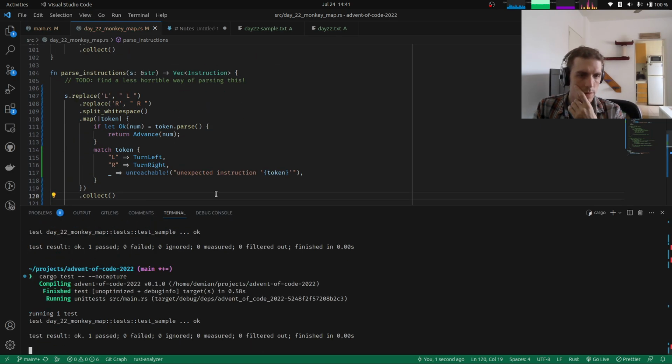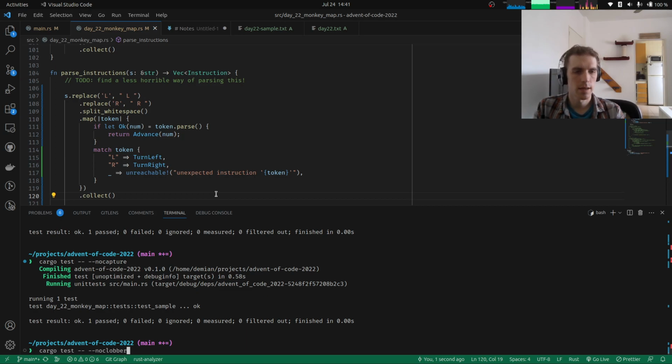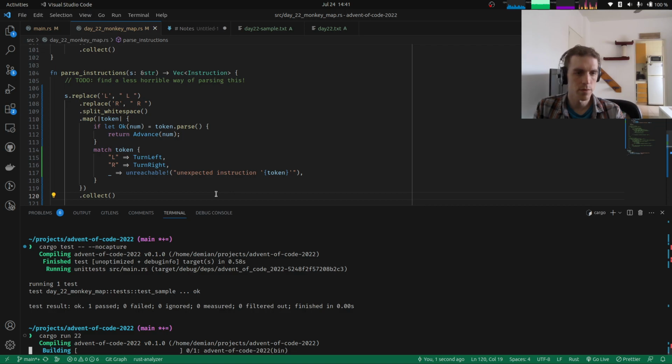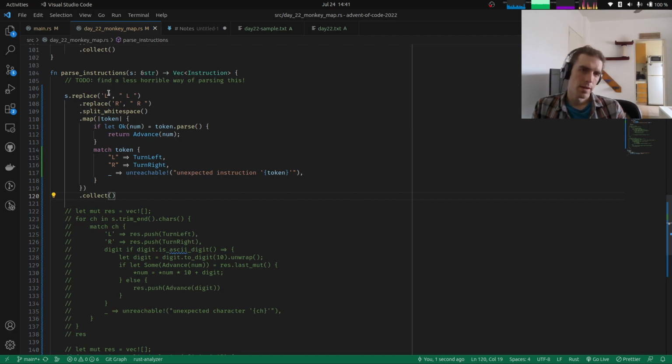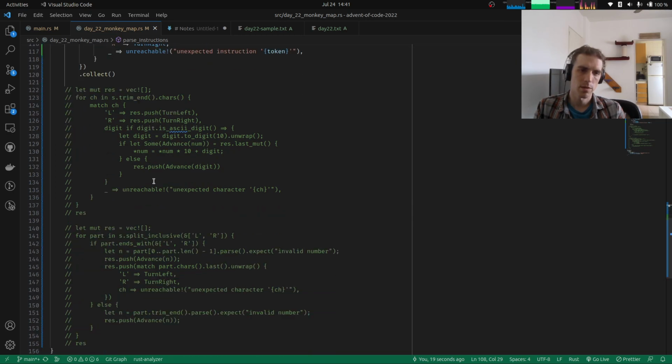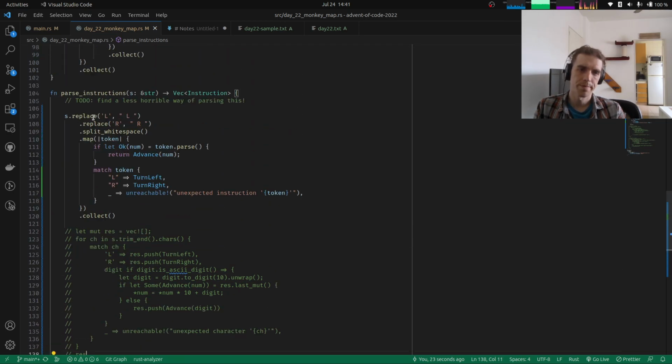Does this work? It does. And does this work on the actual inputs? It does. Okay, so I think this version is much more readable than any of the other two. It's not optimal in the sense of memory use, but this is only done once, and I don't really care about two little strings being created temporarily here. So I don't really mind at all.